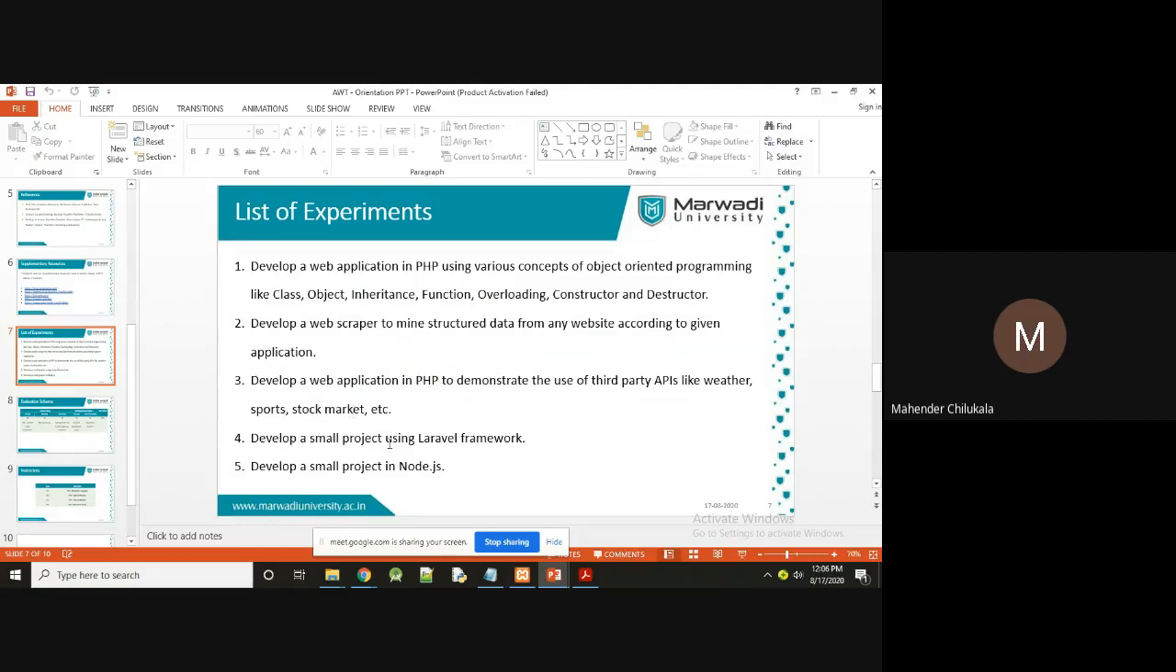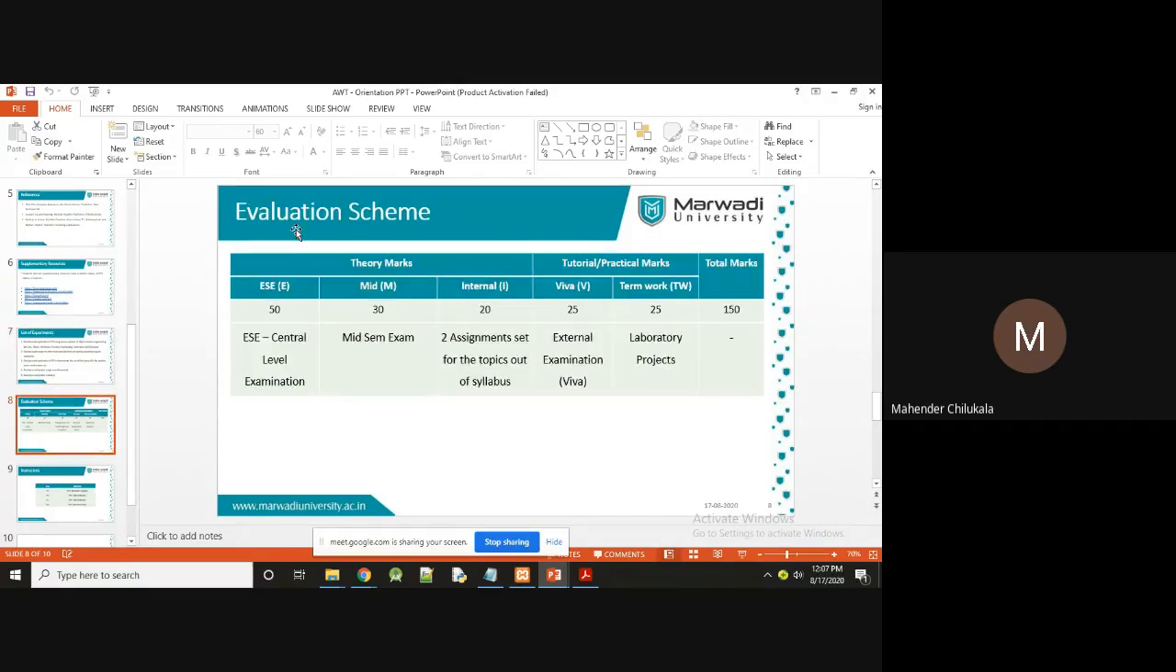Then develop a small project using the Laravel framework, and develop a small project in Node.js. These two are in the second unit, second chapter, and this one is the third chapter. This belongs to the fourth one, and the first experiment belongs to the first chapter, that is object-oriented programming. And for the evaluation scheme, the end semester examination is 50 marks, a central level examination, and the mid semester examination for theory is 30 marks.